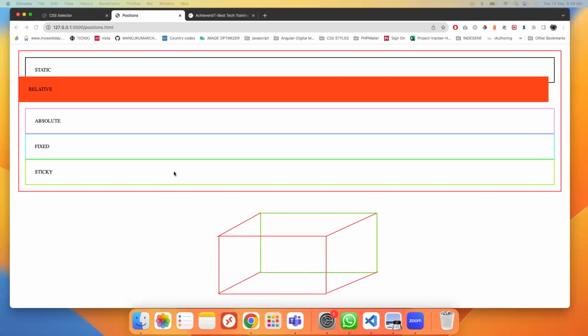Because the directional properties of relative work in the opposite way. If you mention bottom, you are not telling it to go bottom. It is telling it to start from that particular point. For example, for a relative element, there will be top 0, bottom 0, left 0, and right 0. So when I mention top of 10 px, it will take a space from that particular 0. That means from here to here, 10 px, it will move down.